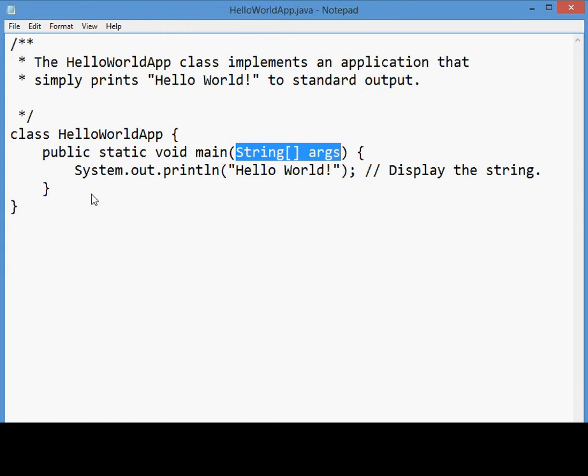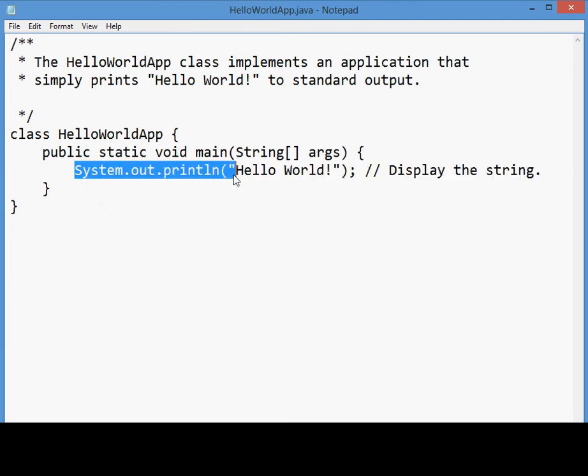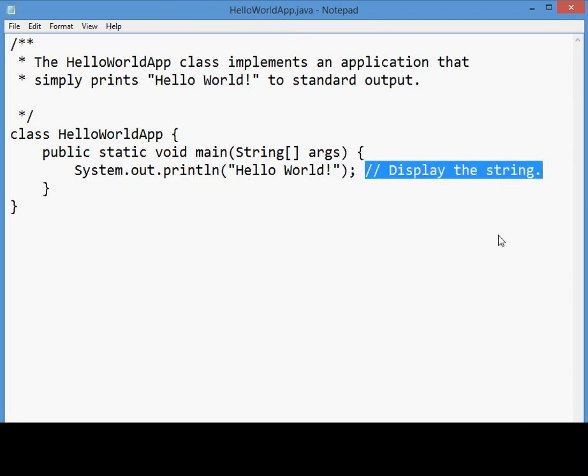So the main program does only one thing. It invokes the system class libraries to print out a sentence or some words, hello world, on the console. And notice also over here, // displays a string. This is also a comment. So anything after // on the line will be ignored by the compiler. It's a comment. And so this is simply our program that we are going to compile.